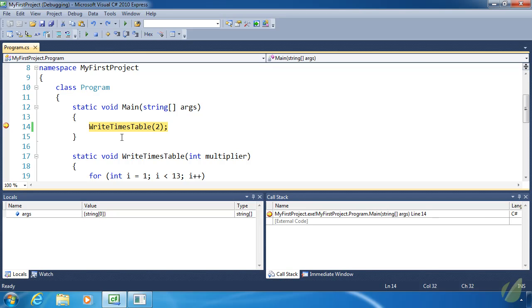It's important to know that the WriteTimesTable method has not executed yet. We set a breakpoint here on line 14, and code is sitting here waiting for us to do something, but this method has not executed yet. So we want to do what's called stepping, and we have different ways that we can step. We can step into a call, which is what we are going to do, and that steps into the call of WriteTimesTable, or we can step over this call. If we know that WriteTimesTable is working fine, we can step over it to go to the next line.